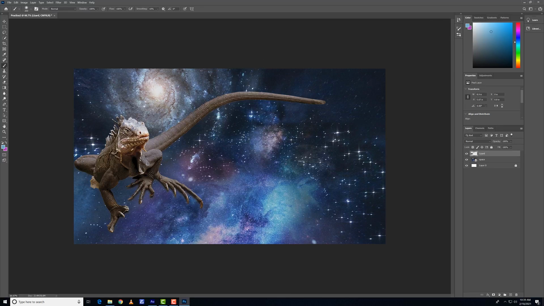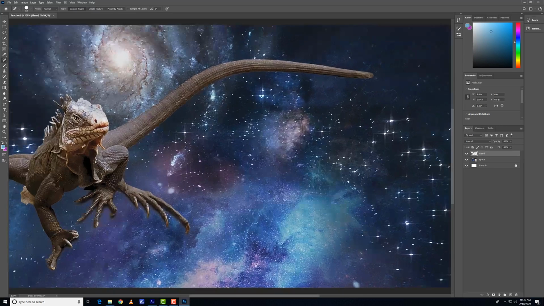Next up, we have our spot healing brush. And what this does, this is really good for getting rid of blemishes, getting rid of dirt stains, that thing. All you do is click and drag. There's not anything too great in this image to demonstrate it on. But let's zoom into this lizard and see what we can find.